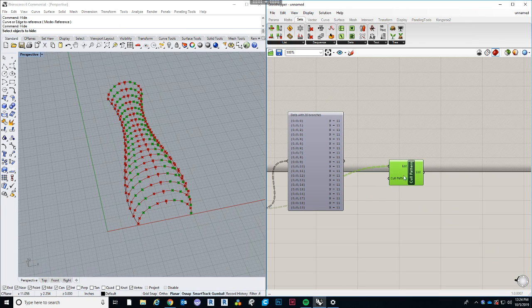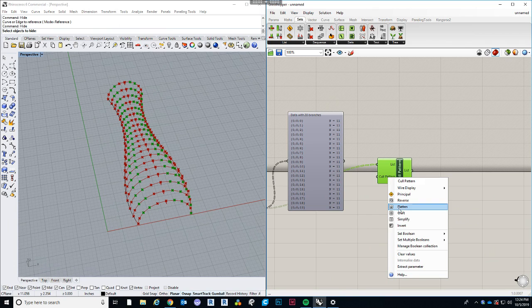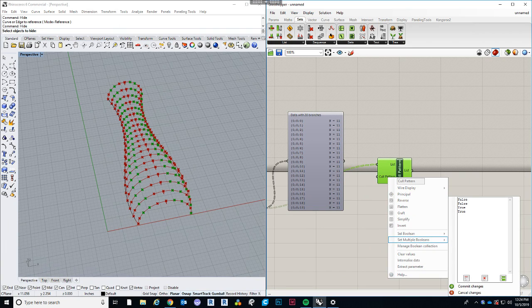So we have a cull pattern here, but it's not the right cull pattern. Right now it's in false, false, true, true. We want it to be true, false to get every other row or branch in the script. So if we go to set multiple booleans, here we can edit that true, false pattern. And so we'll type in true and then enter false.